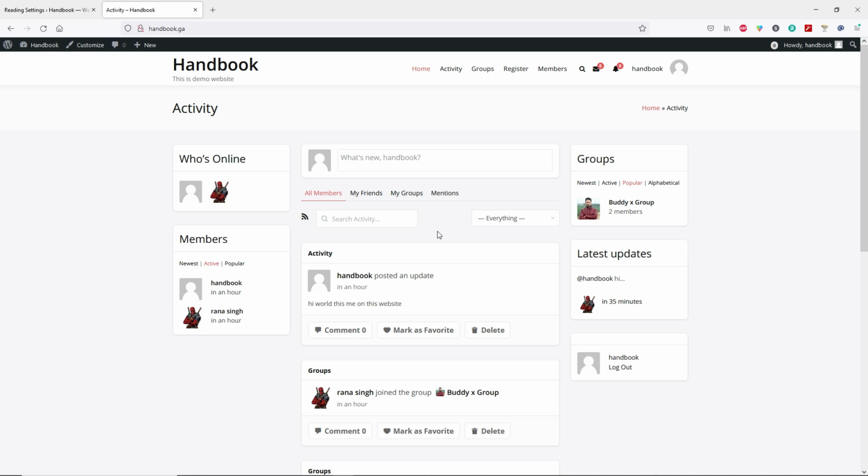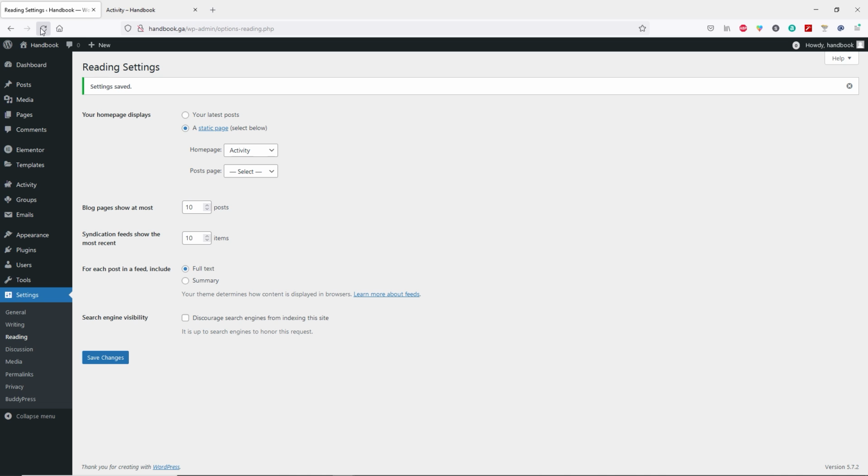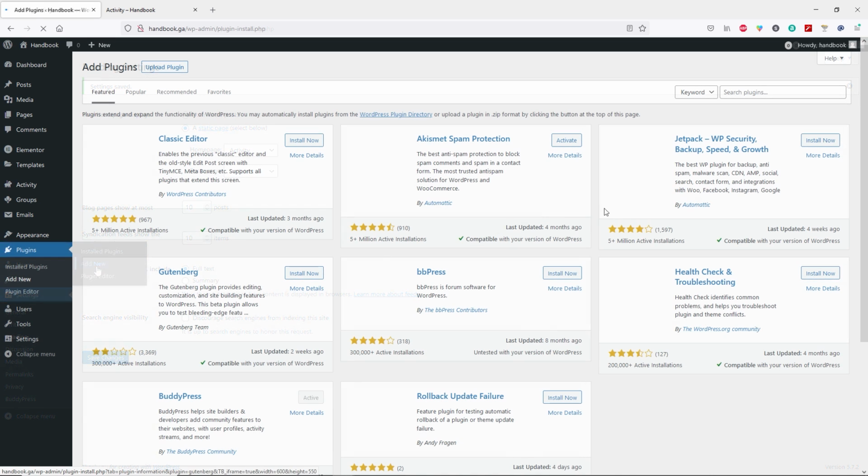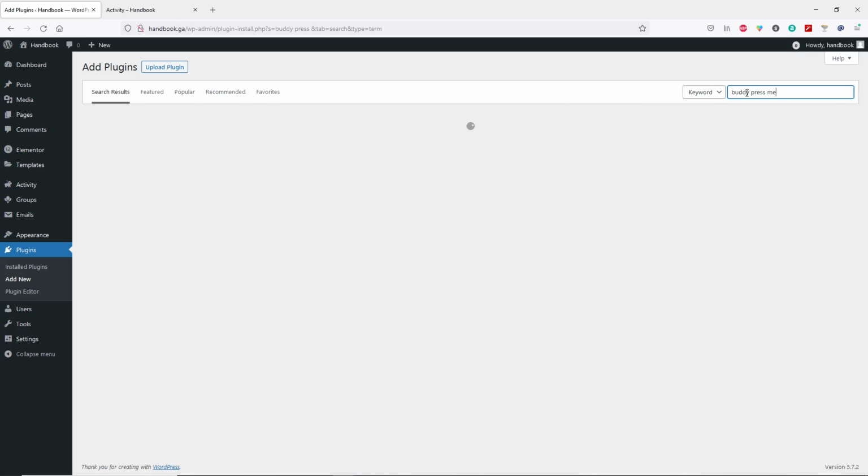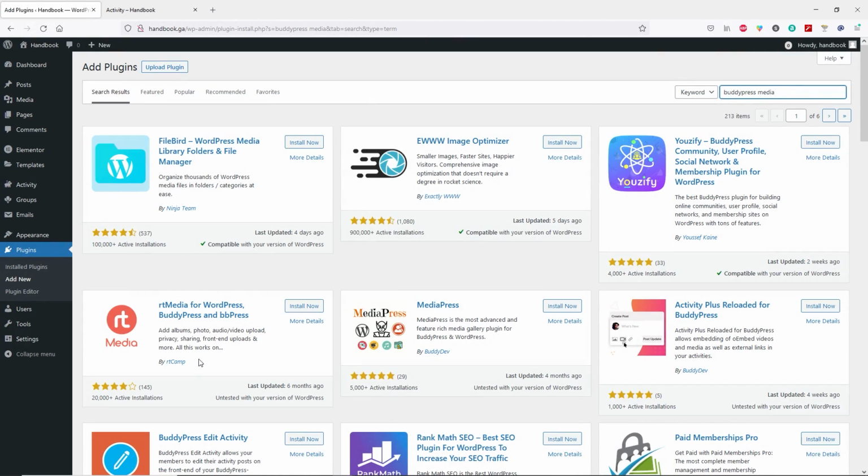In order to add that functionality on your website, you have to install another plugin. Let me show you how you can do that. Let's go back to your WordPress dashboard and hover your mouse over plugins and then click on add new, and come over here and search for BuddyPress media, something like that, and you are going to install this plugin, RT media for WordPress, BuddyPress and BBPress. And let's go ahead and install now, and then click on activate to activate this plugin.